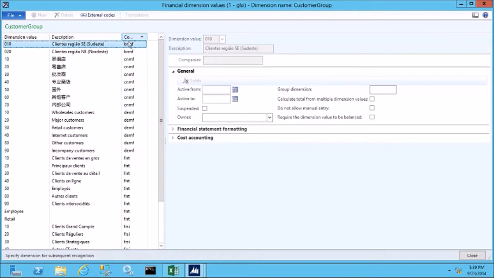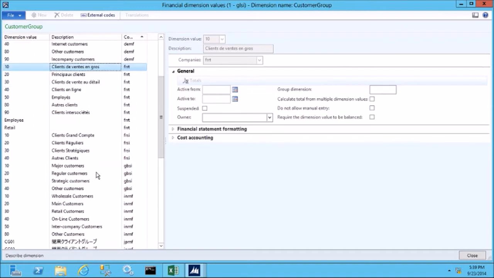If I sort the data by company, you can see that in the GLSI company, there are no values. So I would need to create a new customer group in the GLSI company to have any financial dimension values. The same fields are available over on the right as were available on the cost centers and departments.